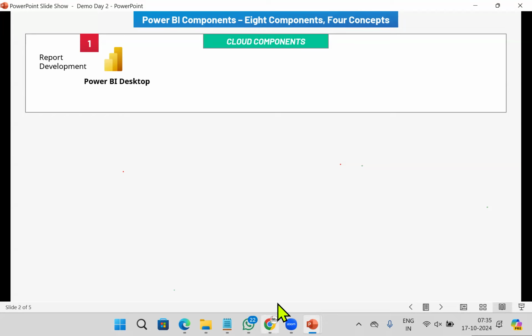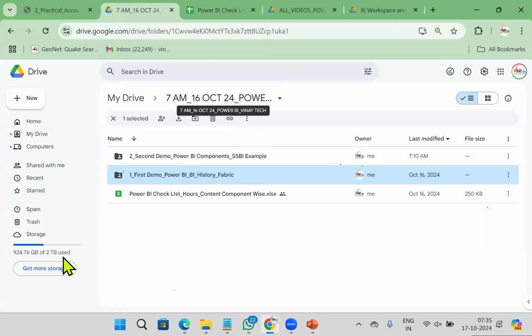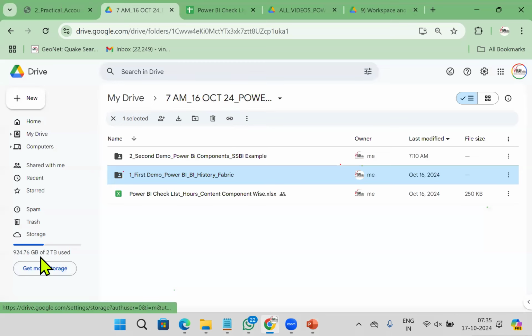Google Drive is a cloud. See, we are having 2 TB storage. So Google Drive is a storage cloud. We are paying for it every month. We have multiple accounts, we are paying. The same way, Power BI reports are also placed in a cloud like this. I'll show you Power BI cloud.